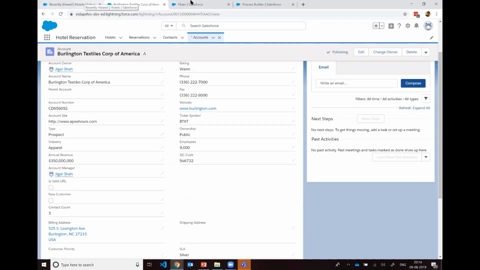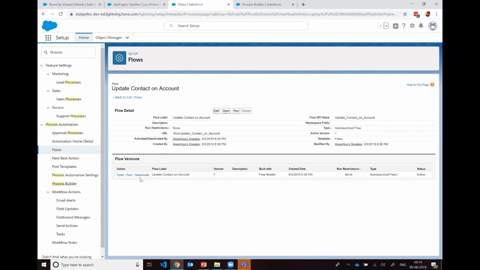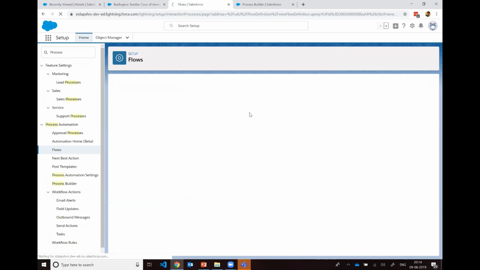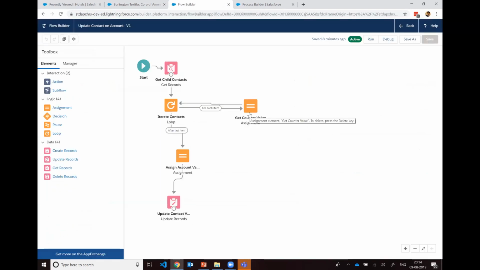So this is a simple way of how you can build a flow, either using a screen wizard or an auto launch flow, which can be triggered via a process builder. So that is all about flows that we have.